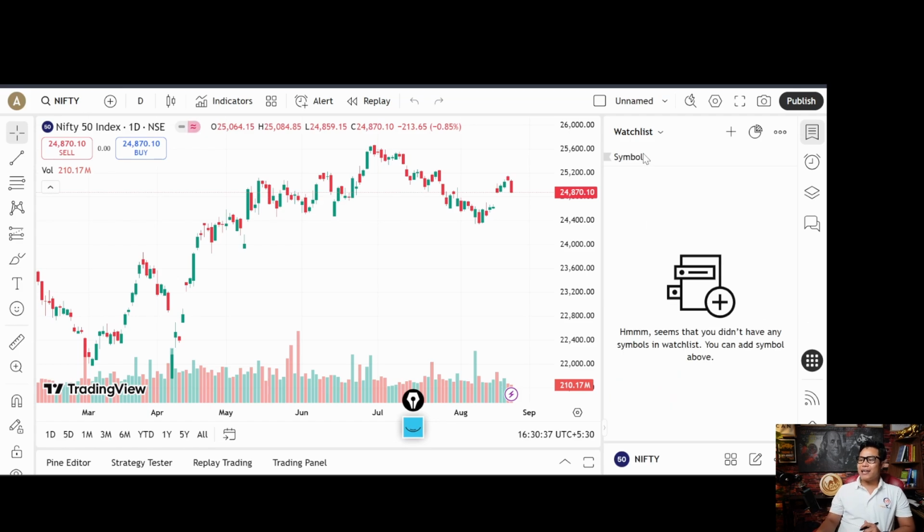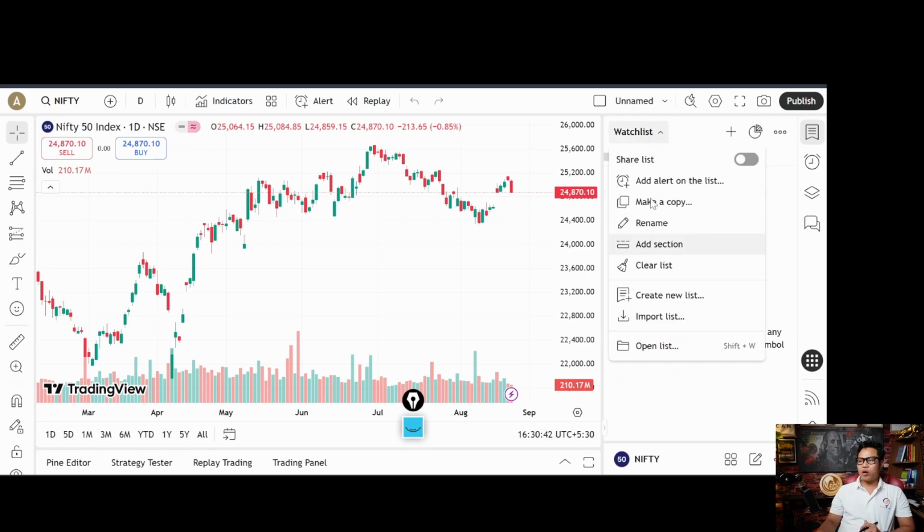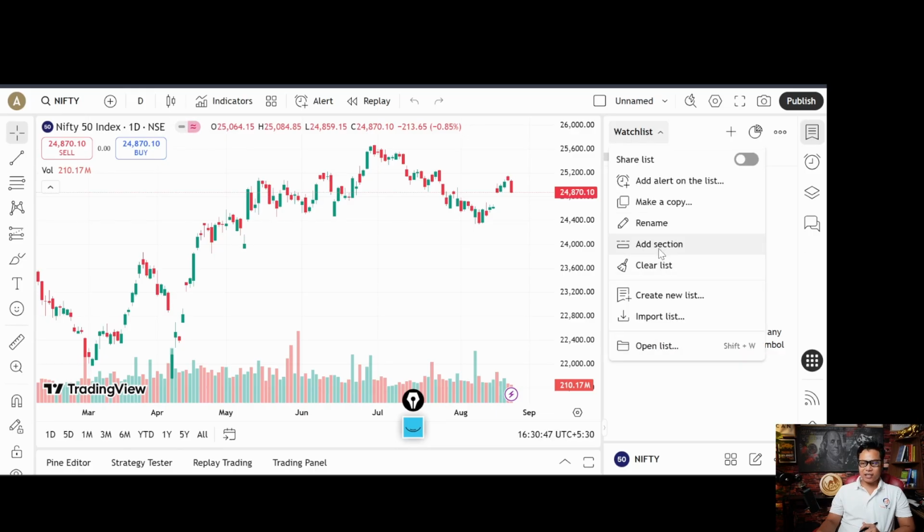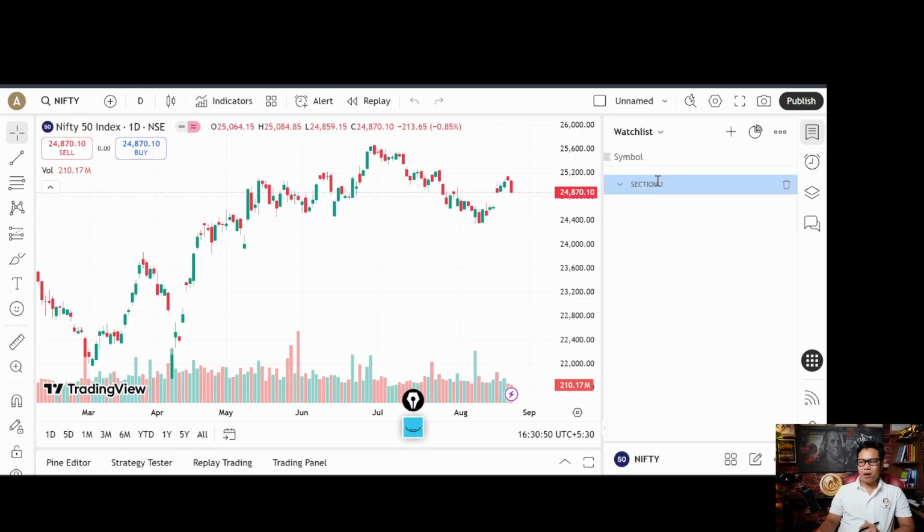Now we will add the sections. Okay, so click on watch list, just the drop down of watch list, you see add section. We will add the section number 1. We will give it currencies, or you can call it Forex. Easier way, we will call it Forex. Forex is nothing but currencies. In this section we will add all the important asset class.